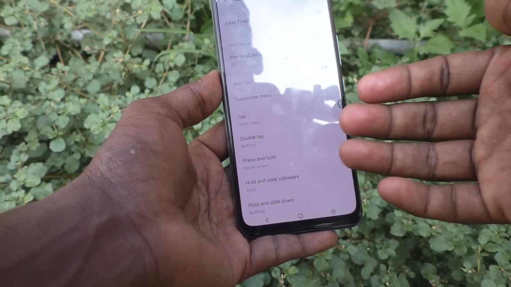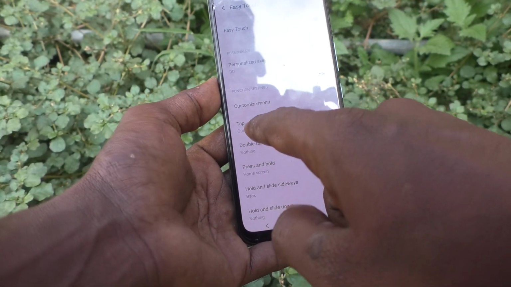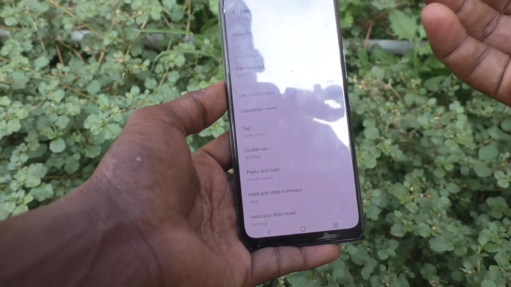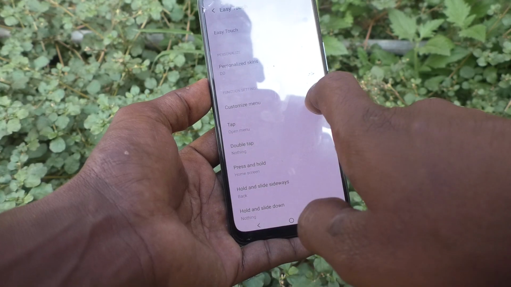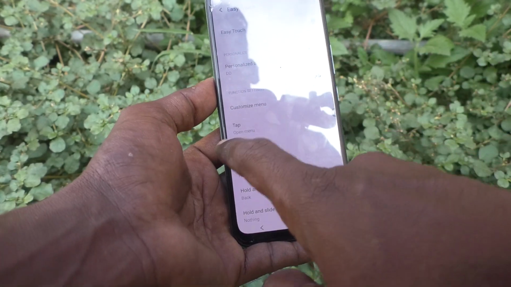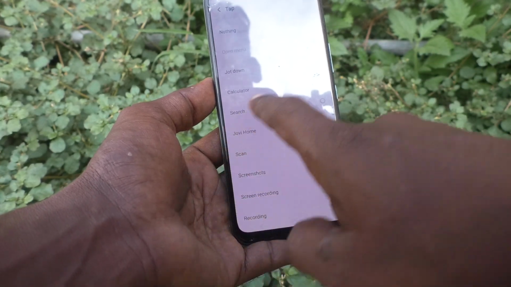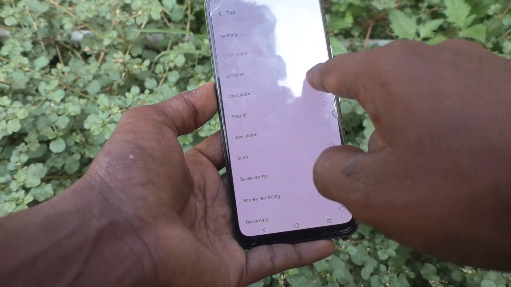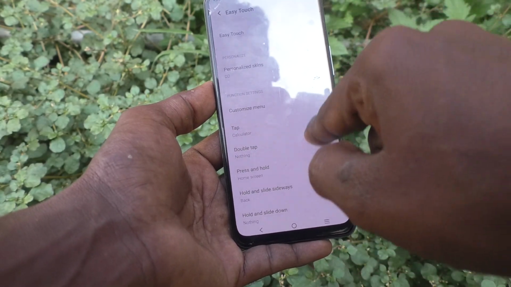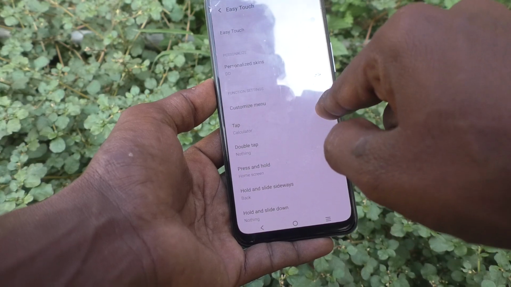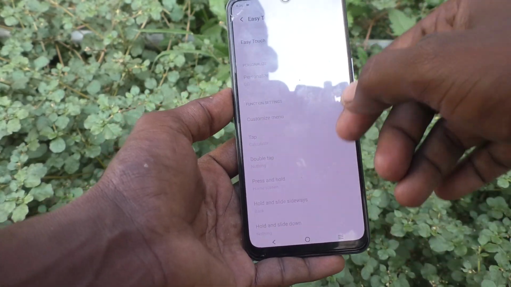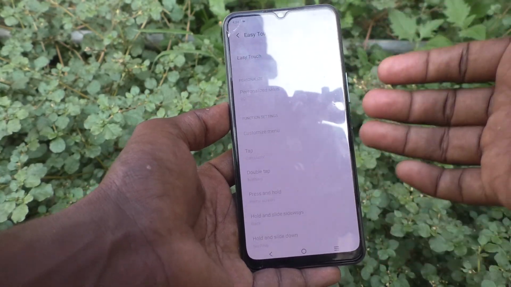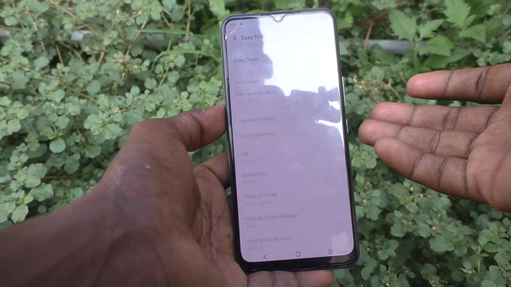There are so many things like tap, that is a control over Easy Touch. If you tap on the Easy Touch, it will open the menu. You can also change it. Just click on tap and choose calculator, then if you tap on it, calculator will open. See here. So in this way you can easily customize. So many customizations are available in Easy Touch and according to your convenience you can do it.